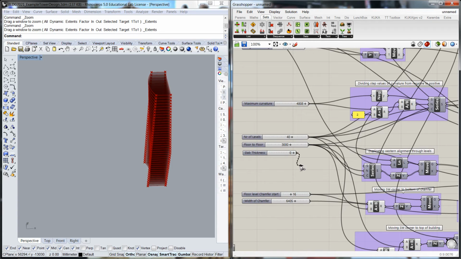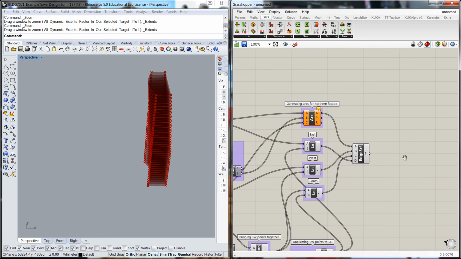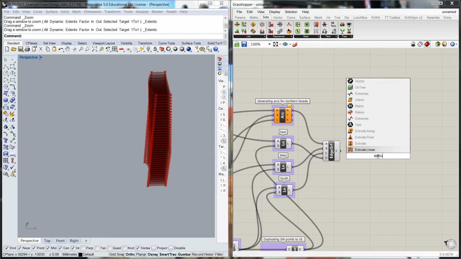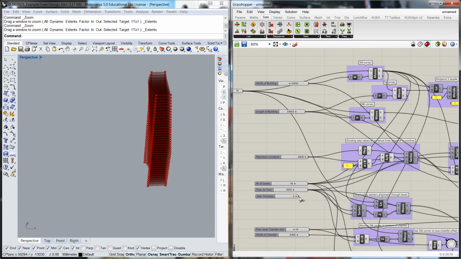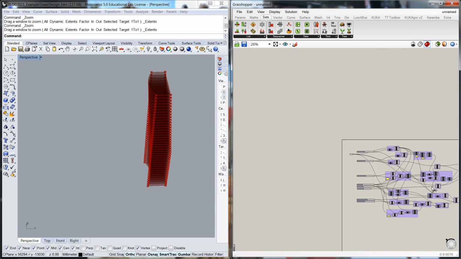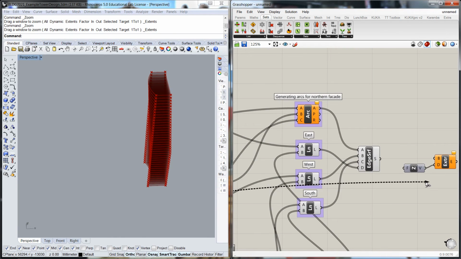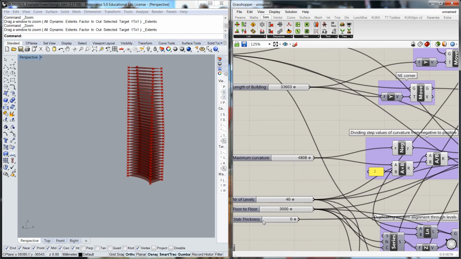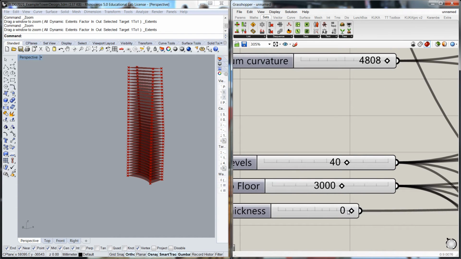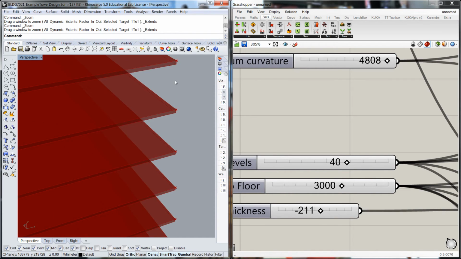Okay, and then what we'll do is we'll make an extrude, and we need to give it a translation vector. So we'll pop that there. Where's our slab thickness? We'll go through here, and that's our surface that we want to extrude. So if we pull this back, okay, so we should have, yep, a series of slabs.